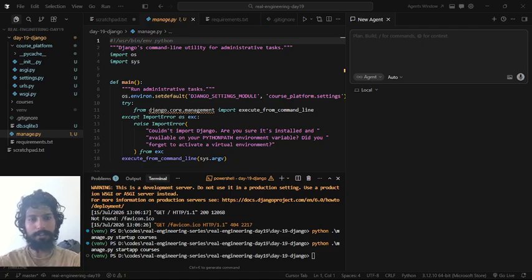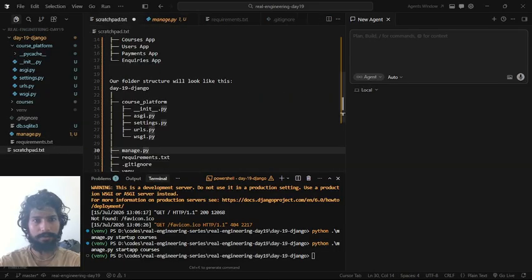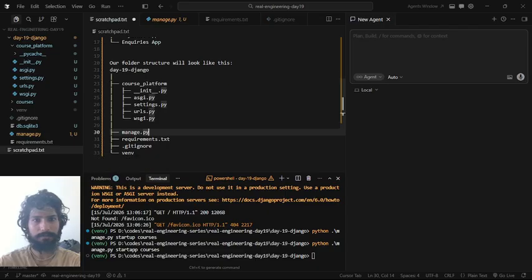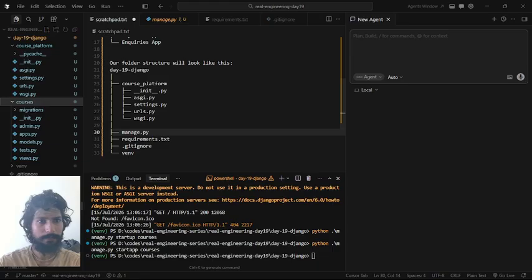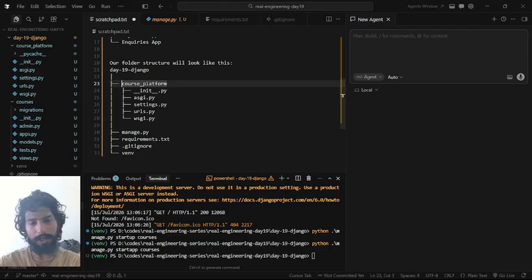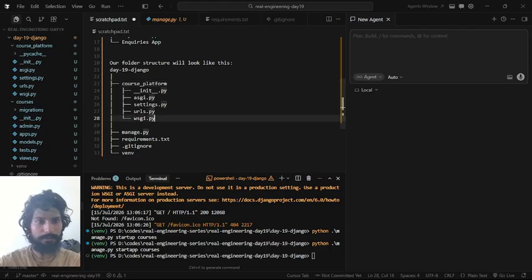So now there will be a change in the folder structure. Let me show you. So this new folder has been added, courses. It has these many files. So this is the project, courses. Now our app has been added.